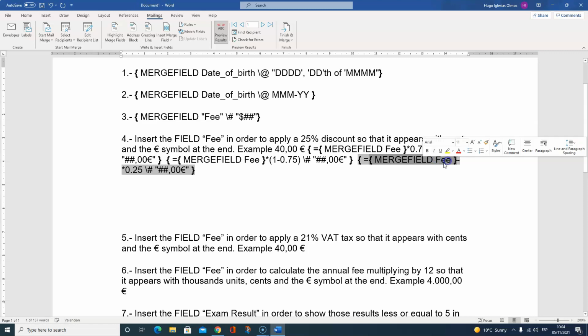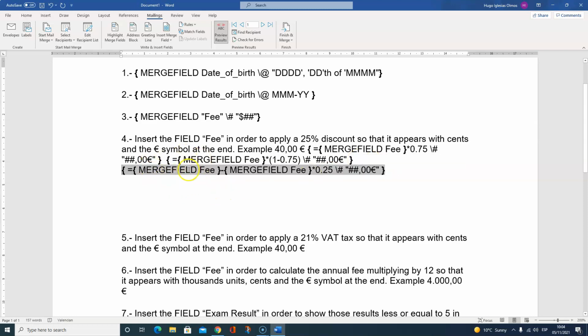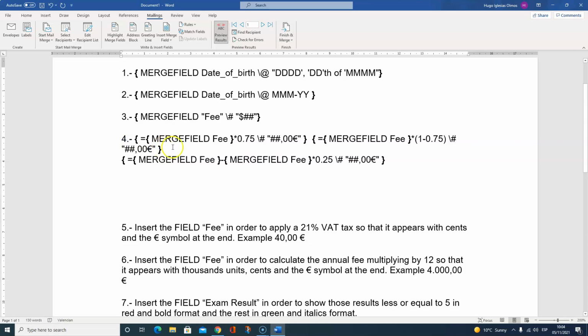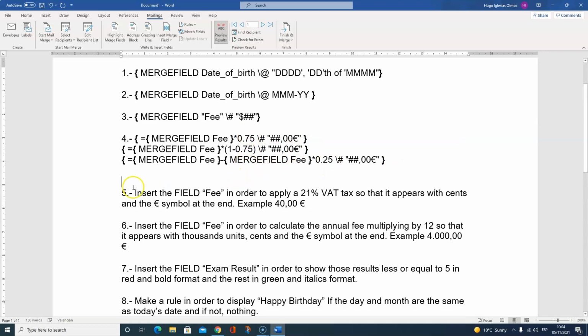Let's add the symbol, the field again, sorry. So it would be like that. The merge field minus the merge field times 0.25, and they all will be exactly the same. Let's check it. Yes, 68 euros and 68 euros. We can remove that part. So this would be 3 different ways to do it.